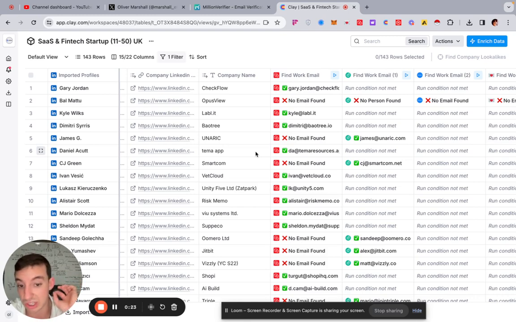One is using a tool called Clay. Now, this is a more expensive way. You can just connect it to Debounce because that's technically what I'm doing. But I use Clay and then I have an API connection to Debounce. Debounce is the verification tool. Clay is just a more expensive version of spreadsheets. It allows you to do so many more things. I can make another video separately on all the different things that you can actually do with Clay.